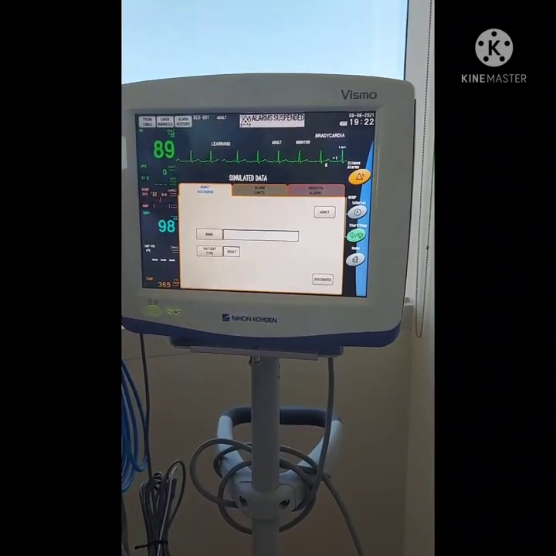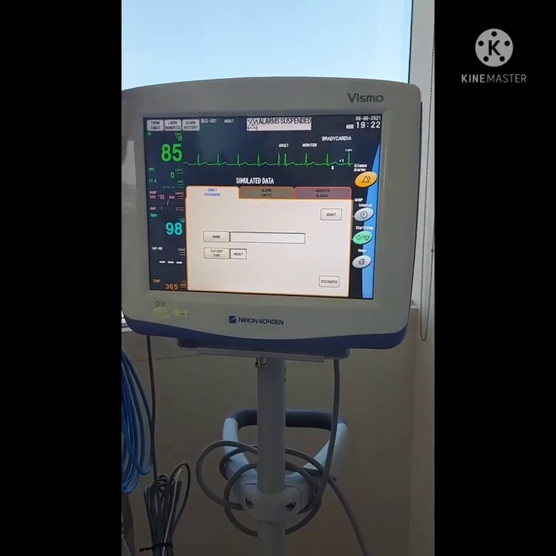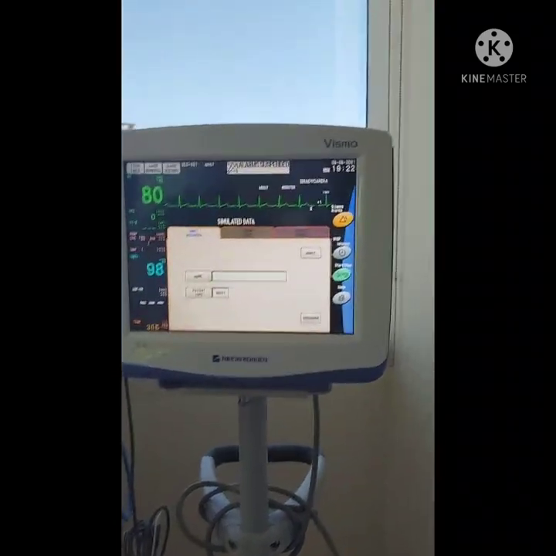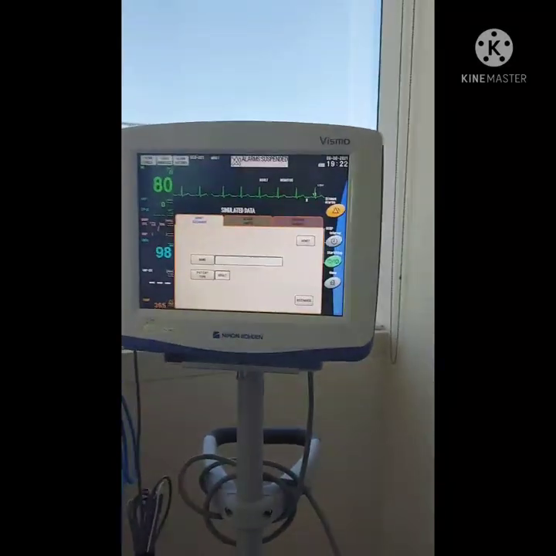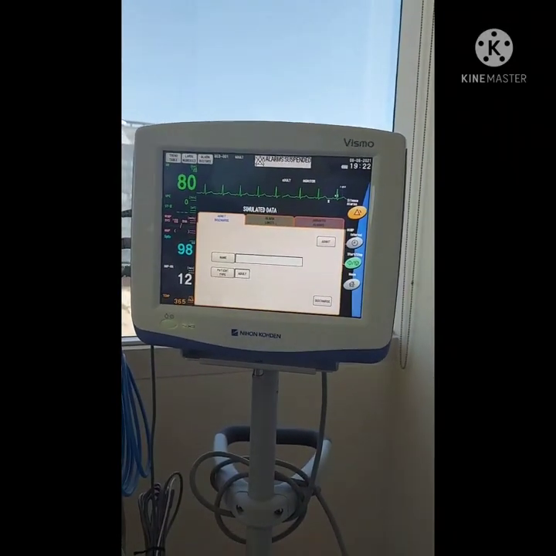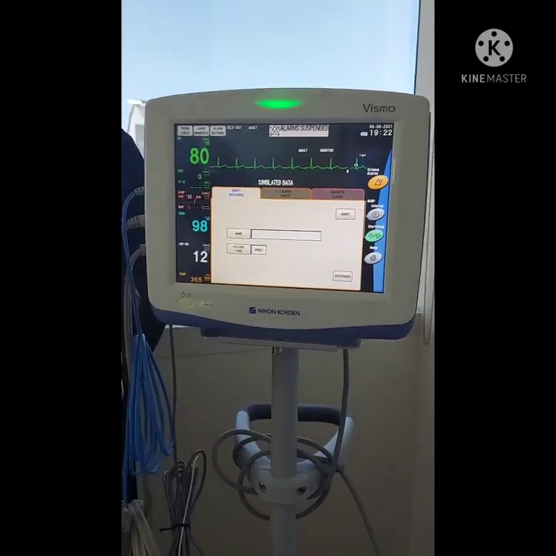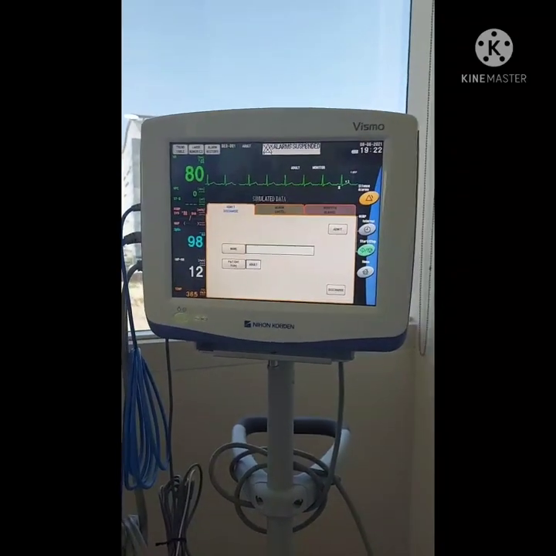If you discharge, it's going to be gone. But if it's connected to the central station, it will be saved in the central station. Central station connected to the nurse station. Yeah, it's connected to the station.